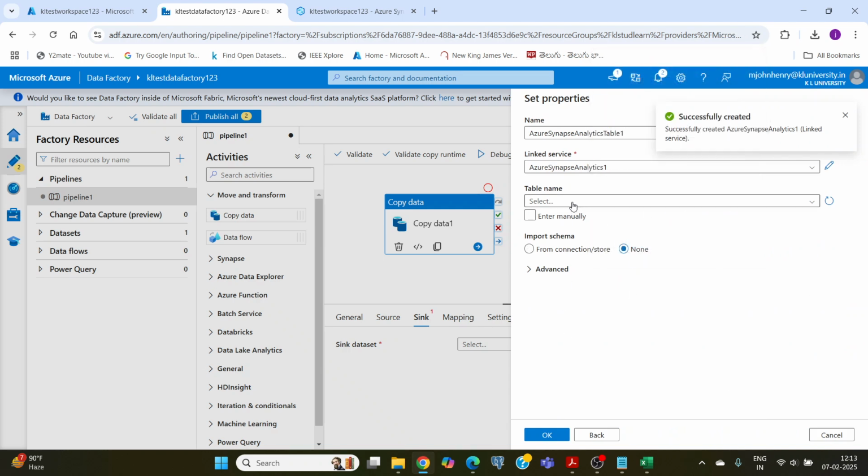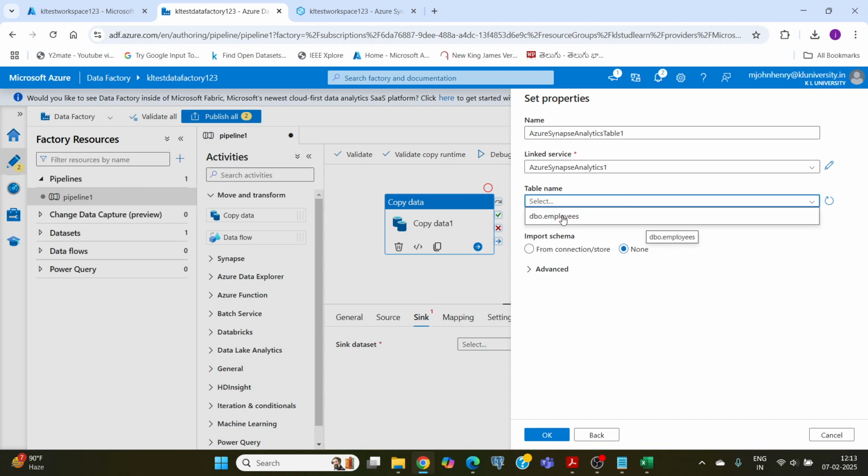Now the table name: once you give the username and password, it is going to connect to the SQL database. From there, it will extract the tables in it. So we have created one table named employees, and you have to select it here as the table name. Okay, click on OK.